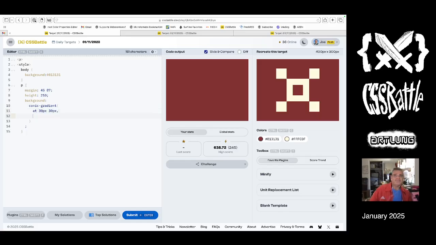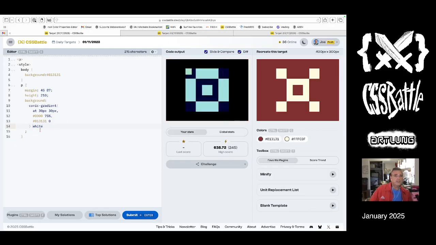Is that it? I'm not sure. But it will be transparent, 75% around, and then it's going to be this dark color. Now you can't see that. Why? Because it's not visible yet. So there's the square. So let's move it over.